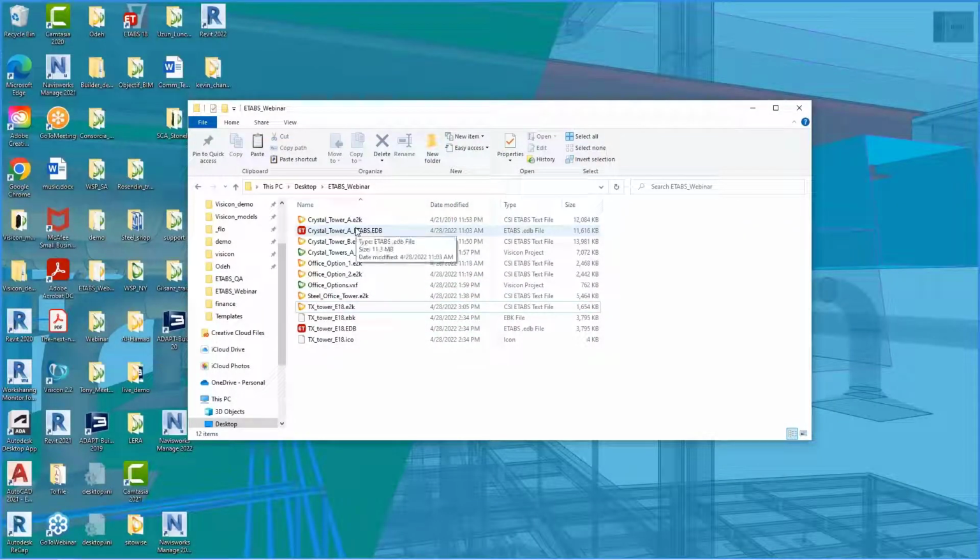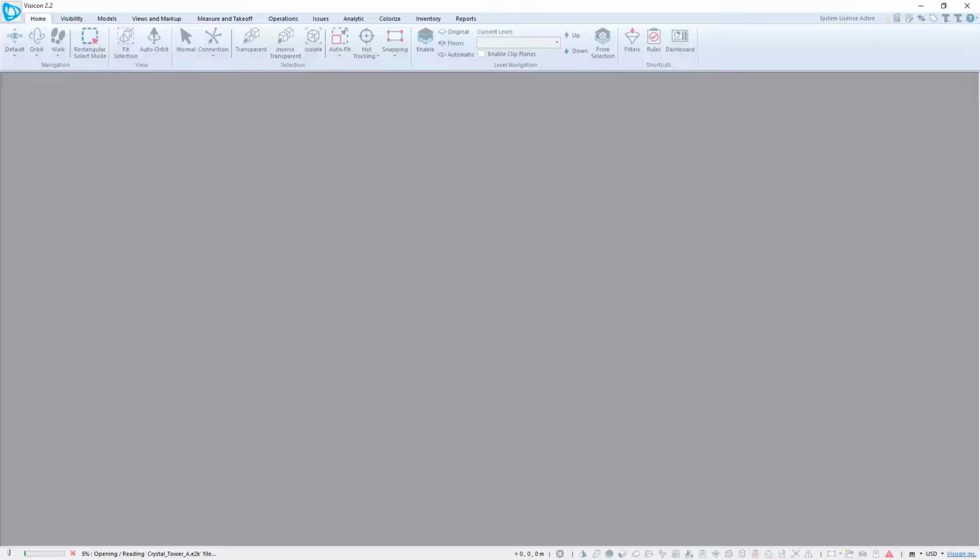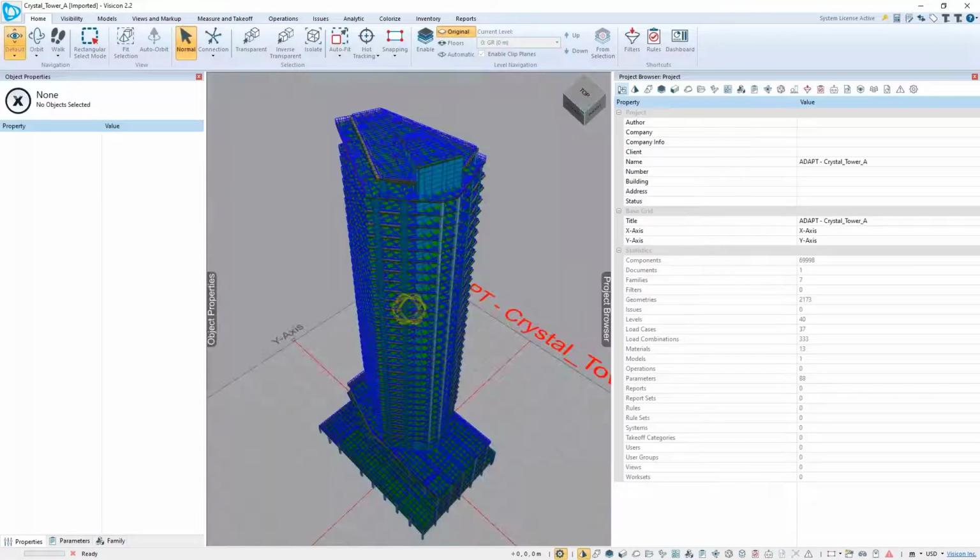So in this case, I'm going to skip the ETABS phase. We're going to go straight to the E2K file. So I'm double clicking on this. This just takes a second to load the first time. Once you save the E2K file as a Visicon file, it opens even faster.